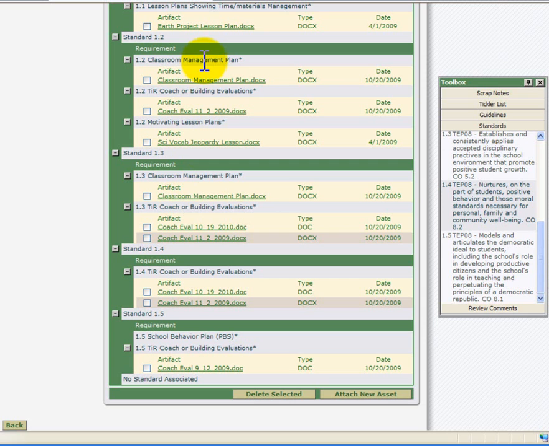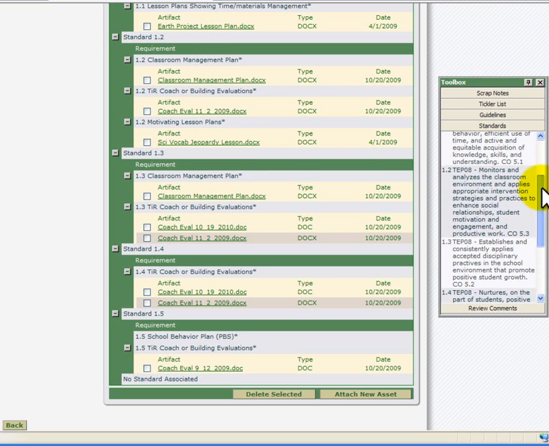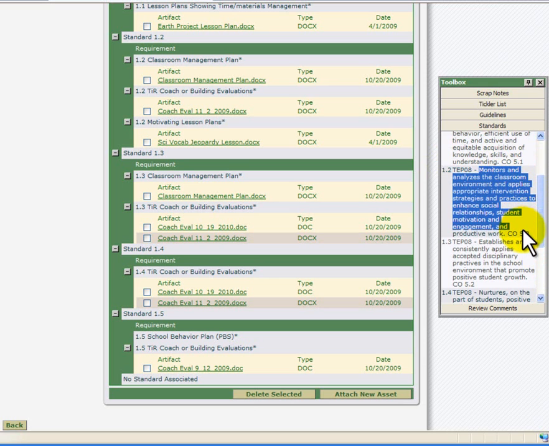A coach or building evaluation, it may or may not be the same one that you used above. And then these lesson plans are depicting a motivating lesson plan. And why would that be? It would be because 1.2 says monitors and analyzes the classroom environment and applies appropriate intervention strategies and practices to enhance social relationship, student motivation, and engagement. Engagement means that they're connected and they're into the lesson. They're on task. So you would want to show a highly motivating, kind of exciting lesson.